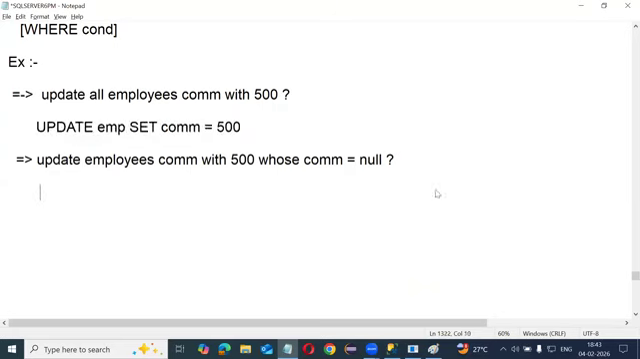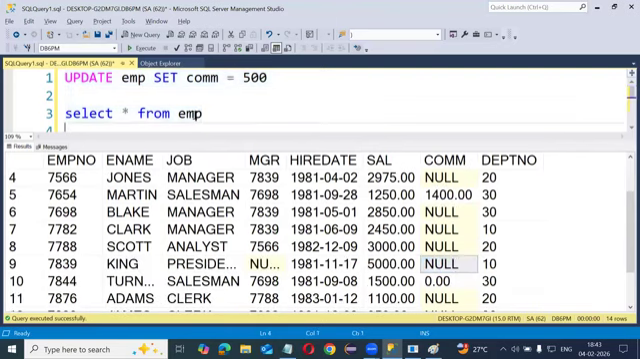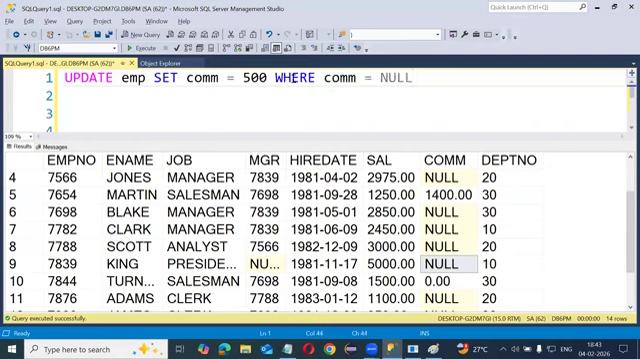Don't update all. See, this is null, update with 500. This is null, update with 500. So tell me what. Then you have to apply the where condition. What is that? Where commission equal to null.